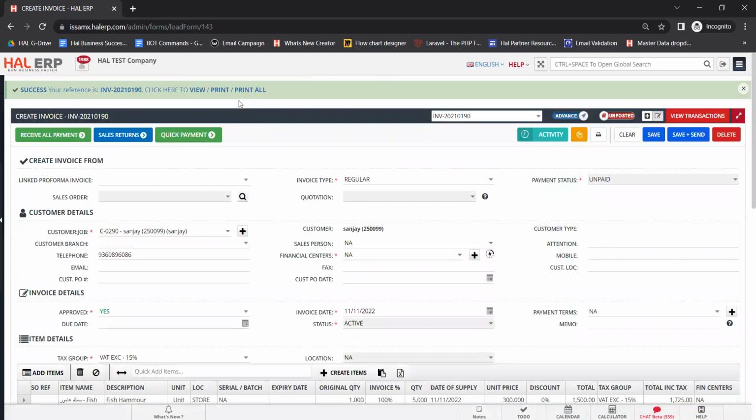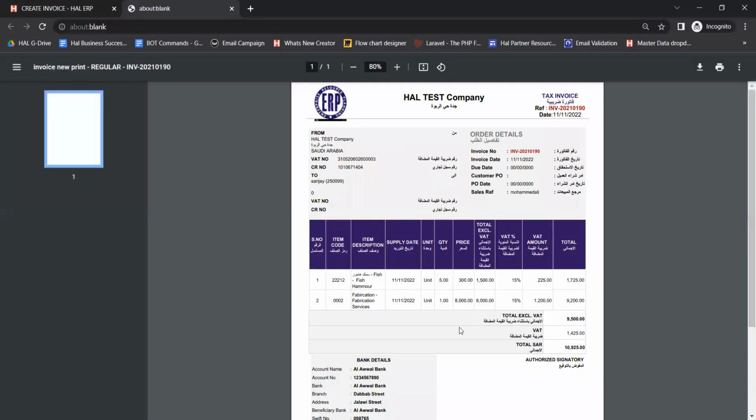In order to view the print, click on print. That's it. This is the print of the sales invoice.